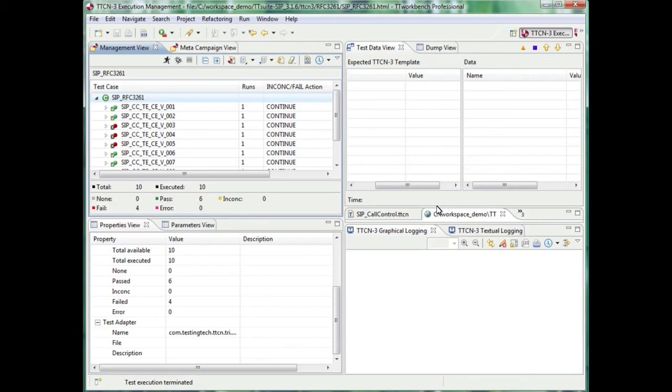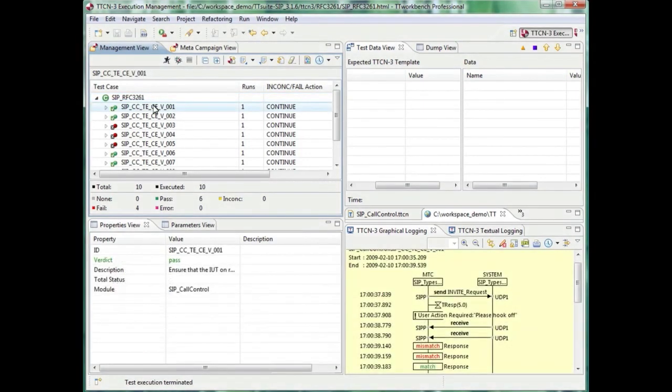Testing Technologies provides a wide range of plugins for particular access technologies, protocols, for performing external tasks, and for importing additional languages. All available plugins can be freely combined with each other.